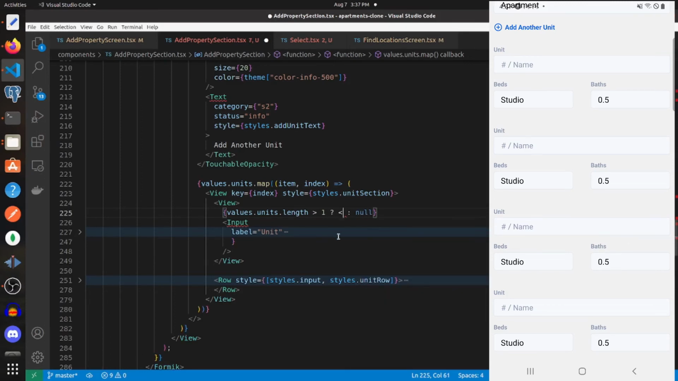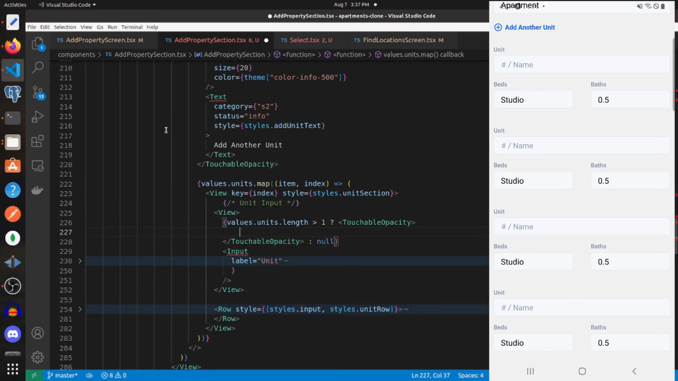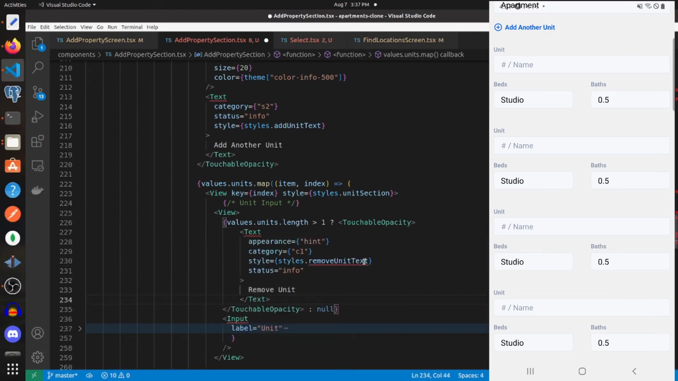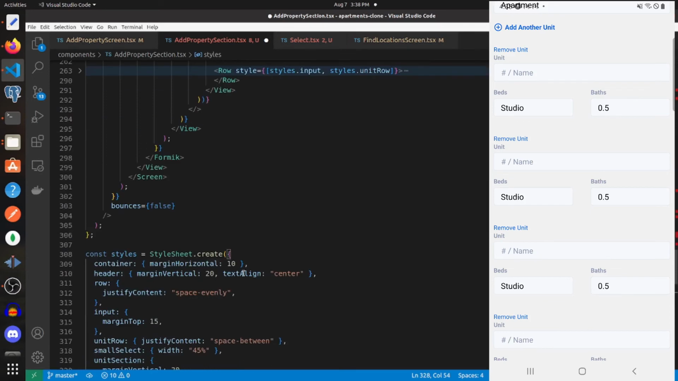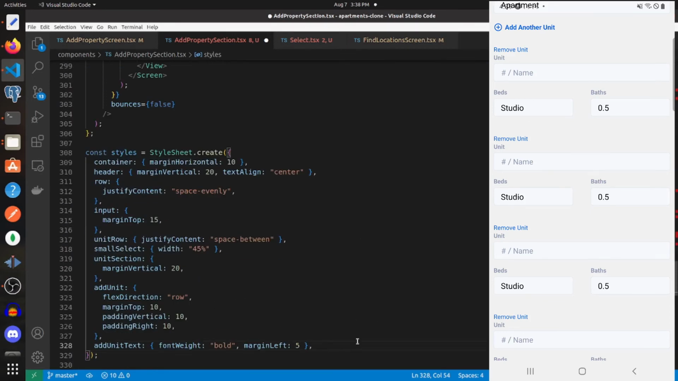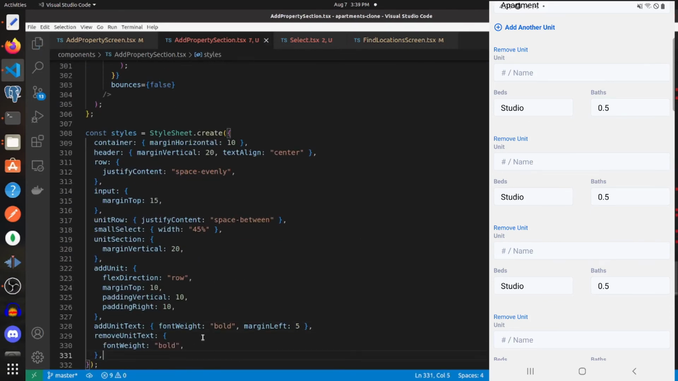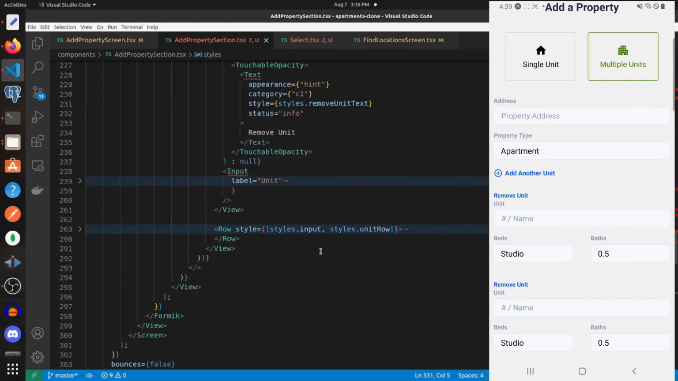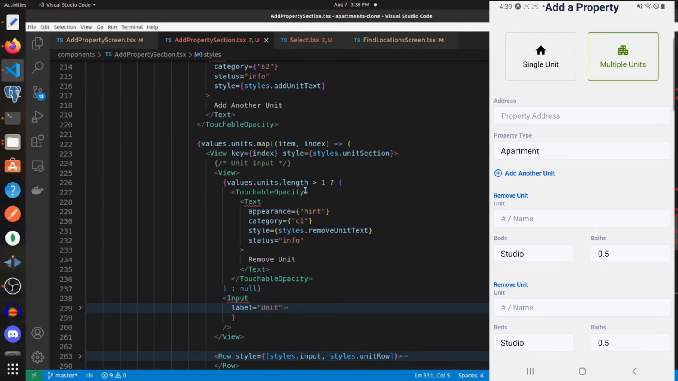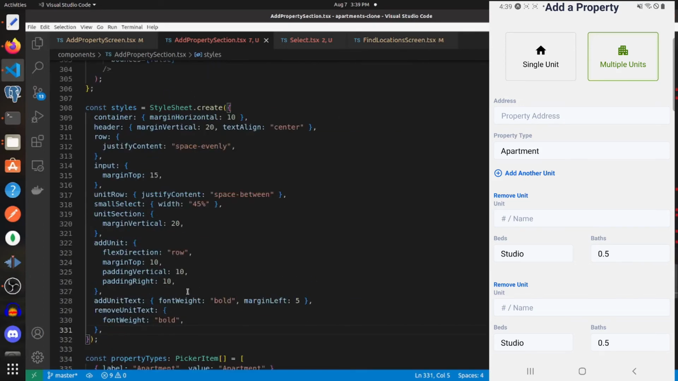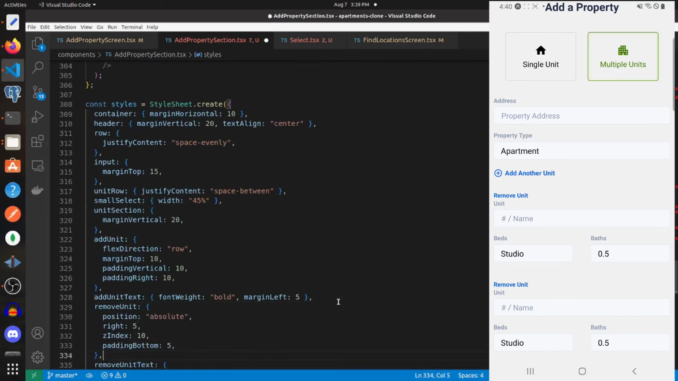And here we want to render out a touchable opacity. And then within this, we need to have some text. That text is just going to say remove unit. And we need to give it its own special style. So for this style on the text, let's add that down below. And it's going to have a font weight of bold. All right, now we need to add a style to this outside touchable opacity. That style is going to be called remove unit. And it's going to have these different fields.